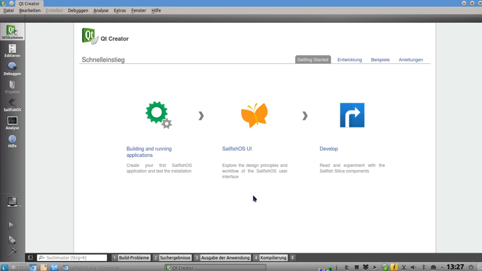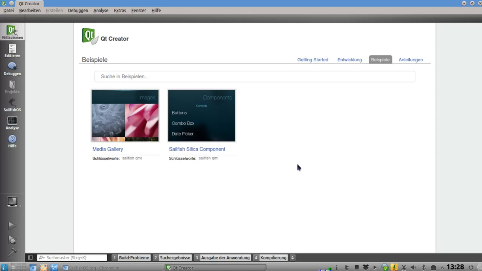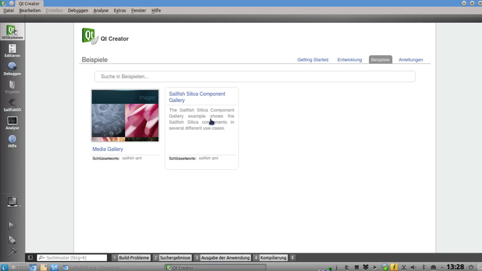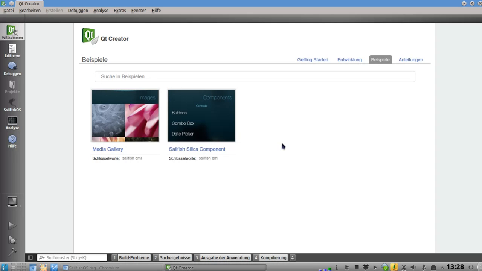Of course, you get all the templates, you get links, for example, to the Sailfish UI or UX documentation. And you have the option to go to examples and see some examples, like the media gallery, a very fancy demo application, and the components demo application that allows you to see all the different components and how you can make use of them in the Sailfish operating system. It's very handy and very nice. So let's start with our first application.